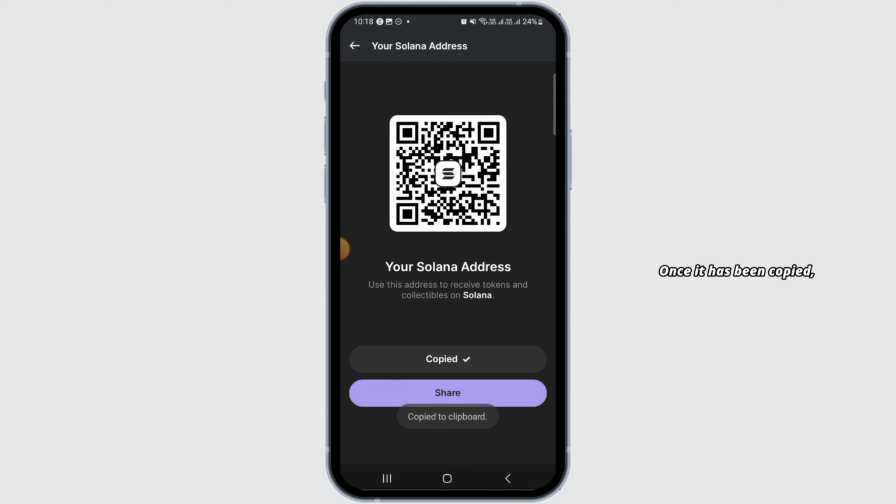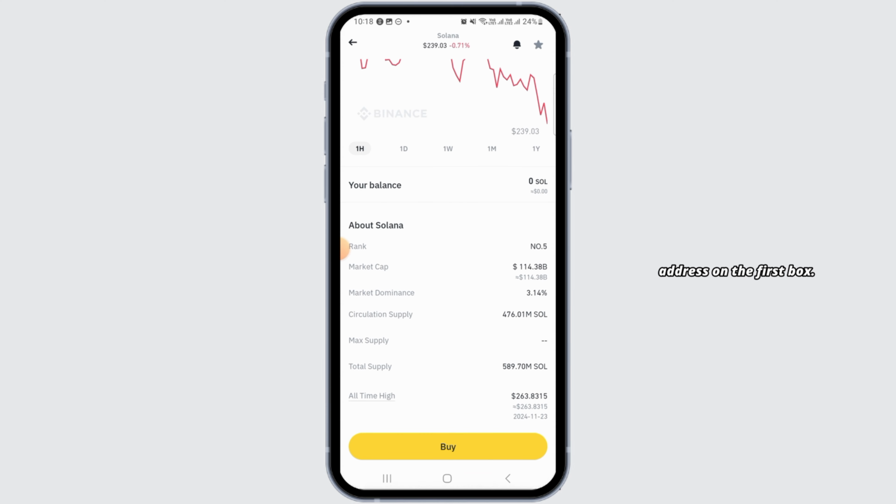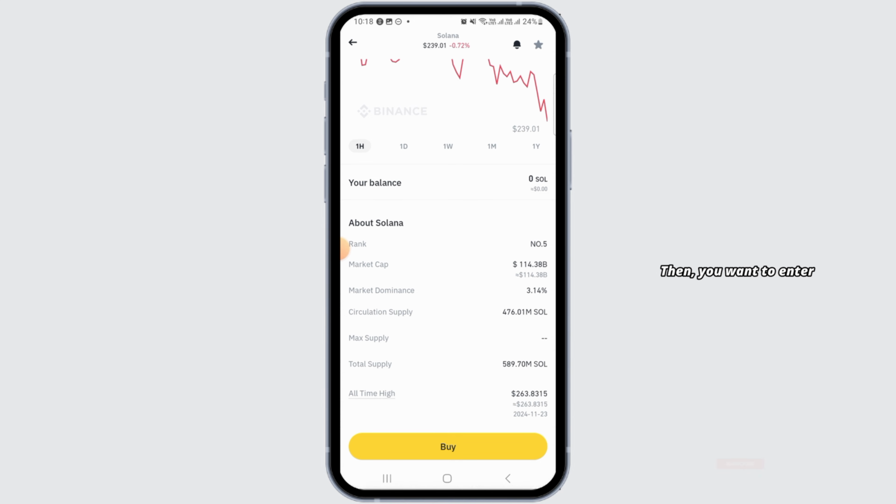Once it has been copied, head over to the Binance app. Now, you want to paste the address on the first box. After that, you want to select your network. Then you want to enter the withdrawal amount. Then tap on the withdraw option at the bottom right corner of your screen.